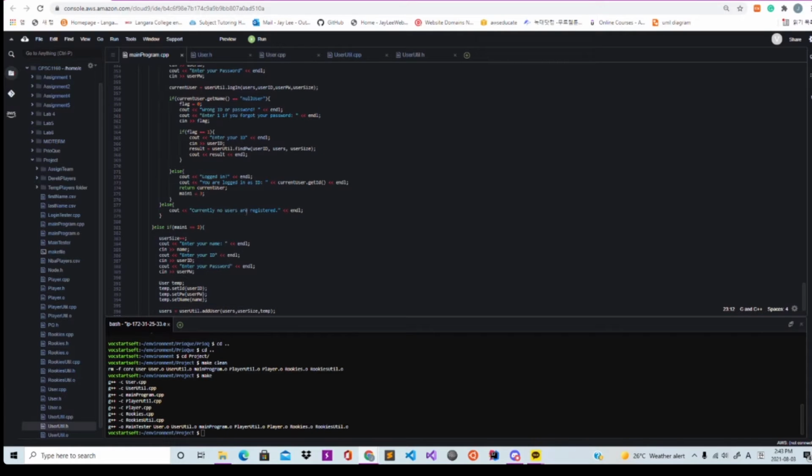So what were the challenges with implementing the user.h and CPP and the util? What would you say the hardest part was for you? The hardest part was creating ID and creating password, or finding password part wasn't that hard, but the most challenging part was how we are going to implement the logging in part.